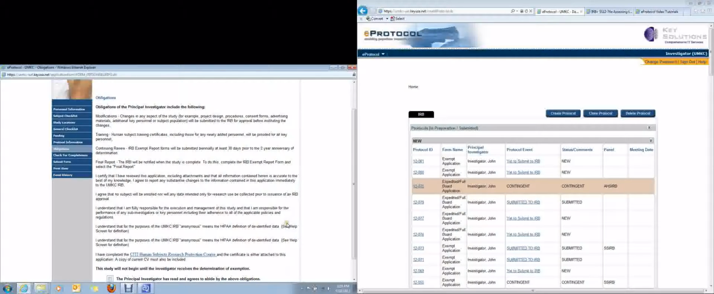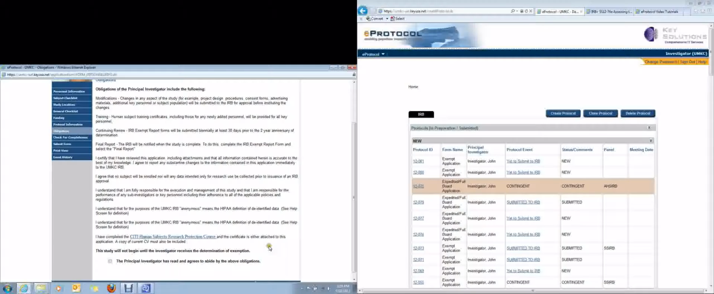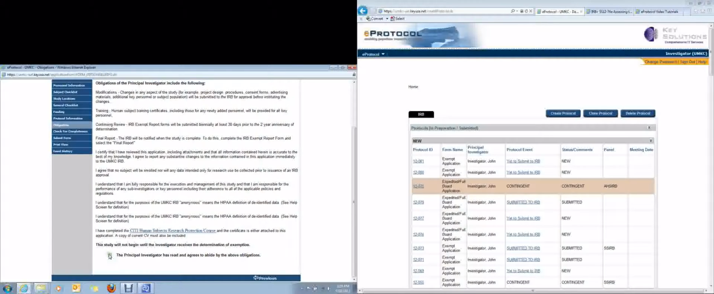Now finally, this is one of the most important sections. This is the PI obligations, and really it's only the PI who has to check this off, but this has to be checked off before you can submit it to the IRB. And this just certifies that as the PI that you agree to take responsibility of the study.